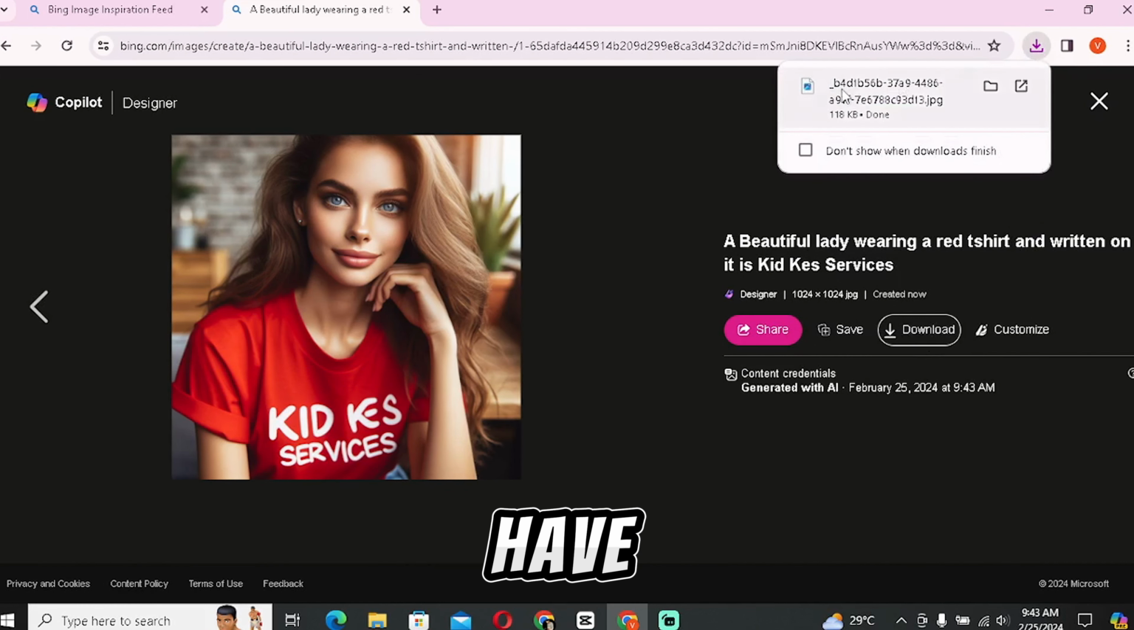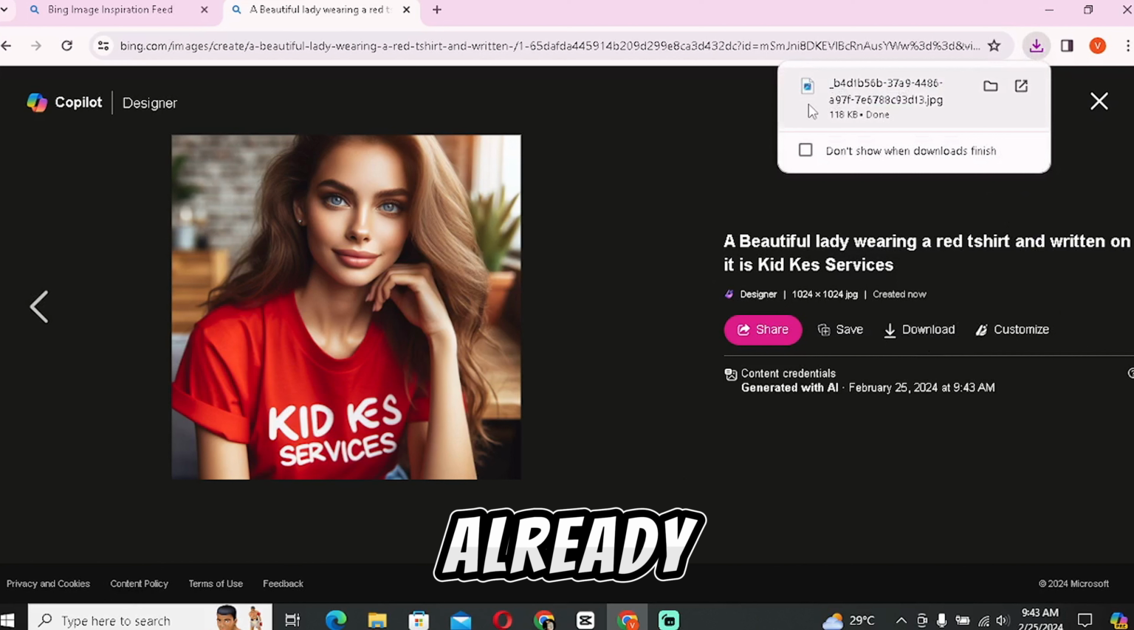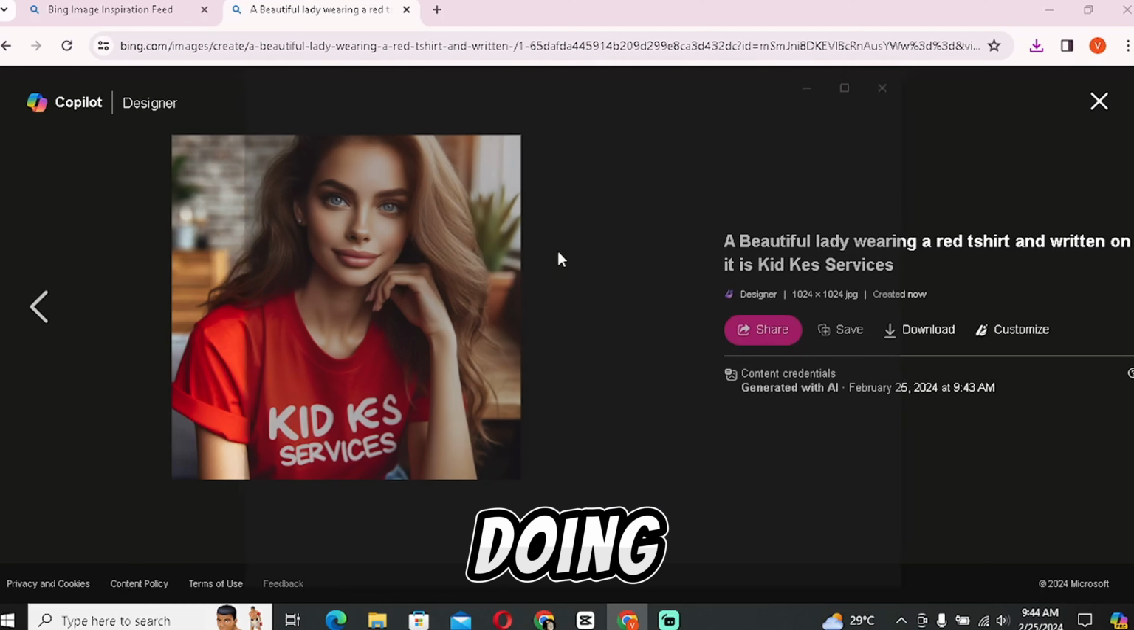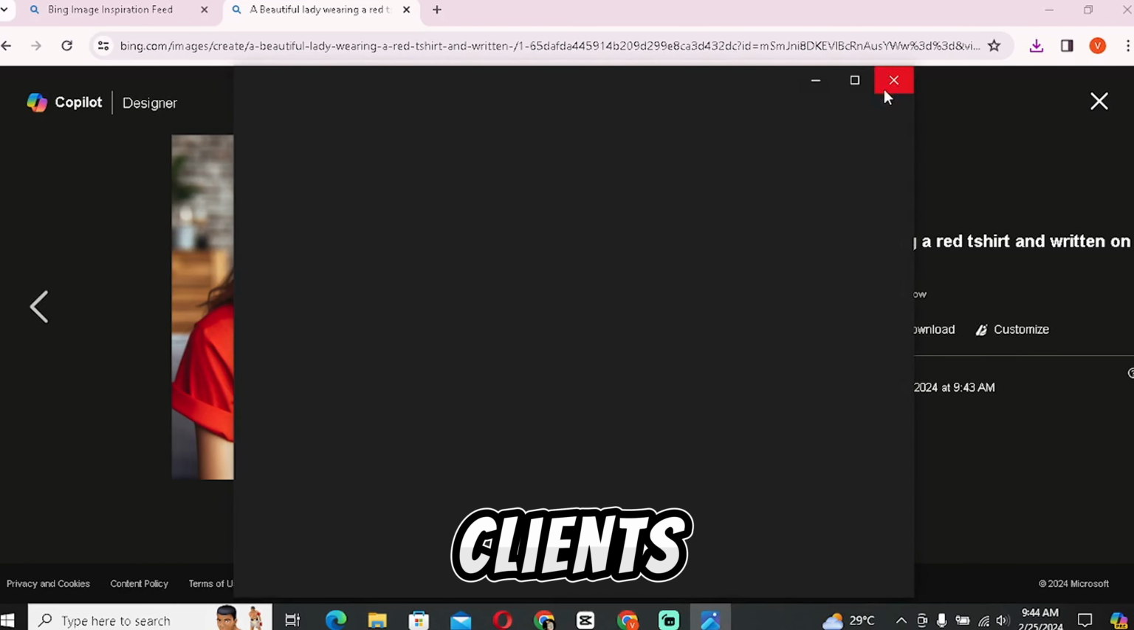And yeah, there you have it guys. We have the image already. So you can as well apply this to whatever business you're doing just to attract more customers or more clients.